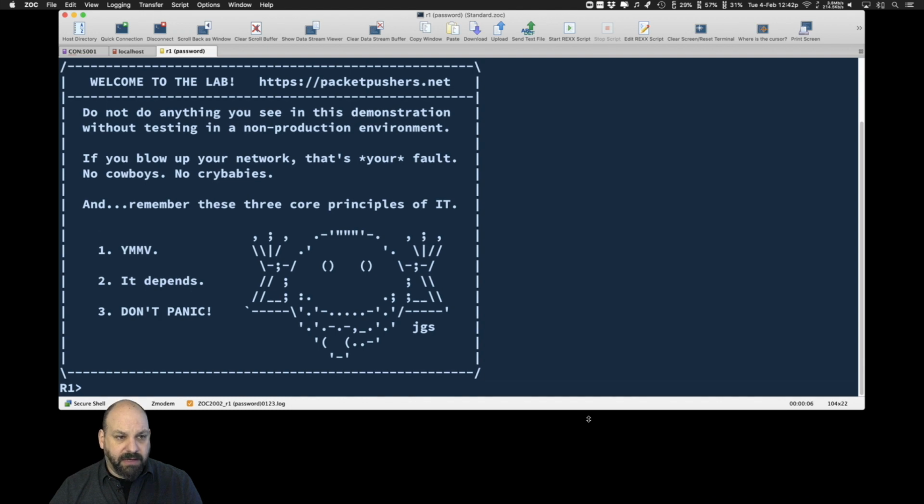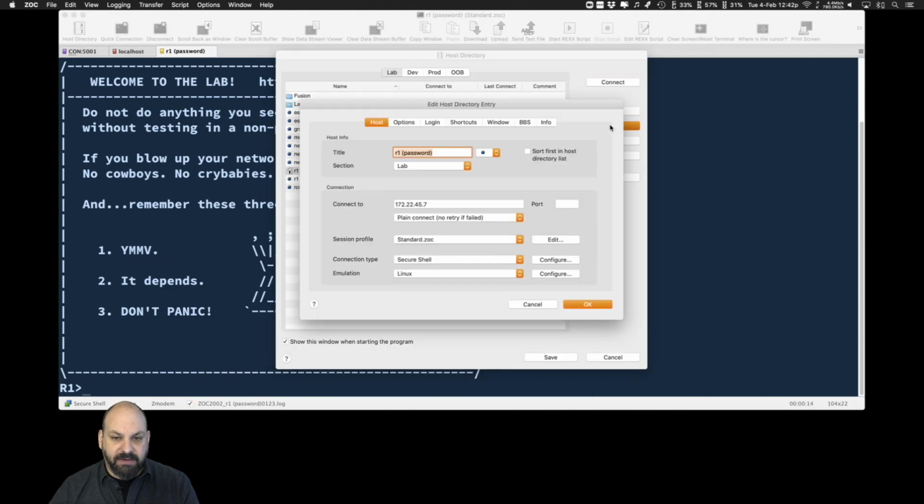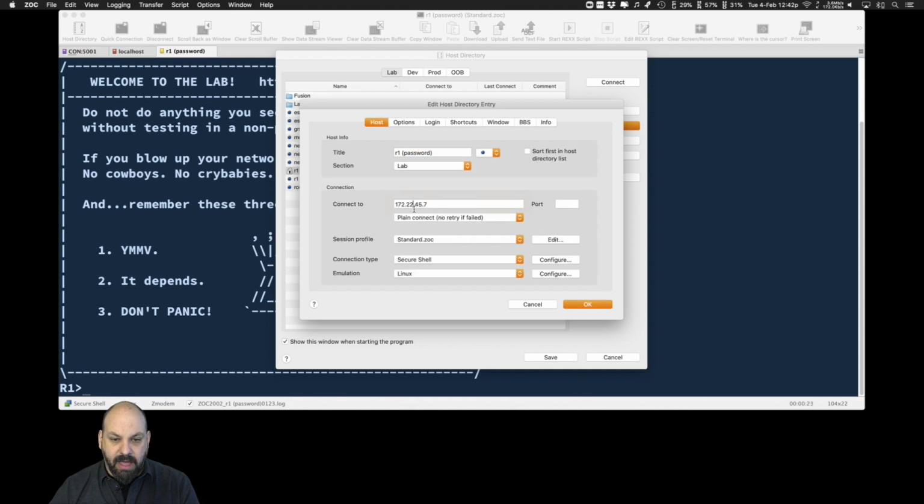Here we go. So I've logged into an IOS device that's in my lab using a traditional SSH username and password. If I look at my configuration here, how to log into this device, I've got a username configured and I've got a password configured. I'm just logging into the IP address of this router that I've got in my lab. If you're used to PuTTY, it's just a different interface for configuring the host, but there's nothing magical going on here.